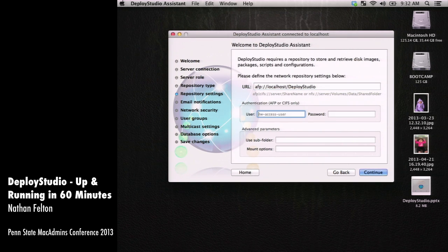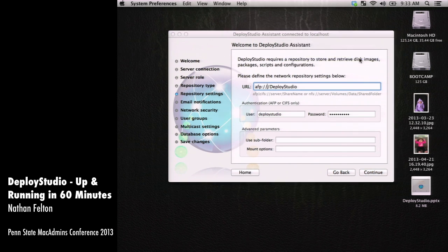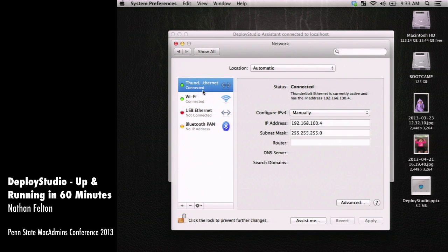And then for authentication, you're going to again use DeployStudio and the password that you set for that account. Yes, so you cannot use localhost. That was my bad. So you do need an IP address at this step. So again, if you guys need to, go up to network. You can go up to the little Wi-Fi thing and open network preferences and get your local adapter's IP address.